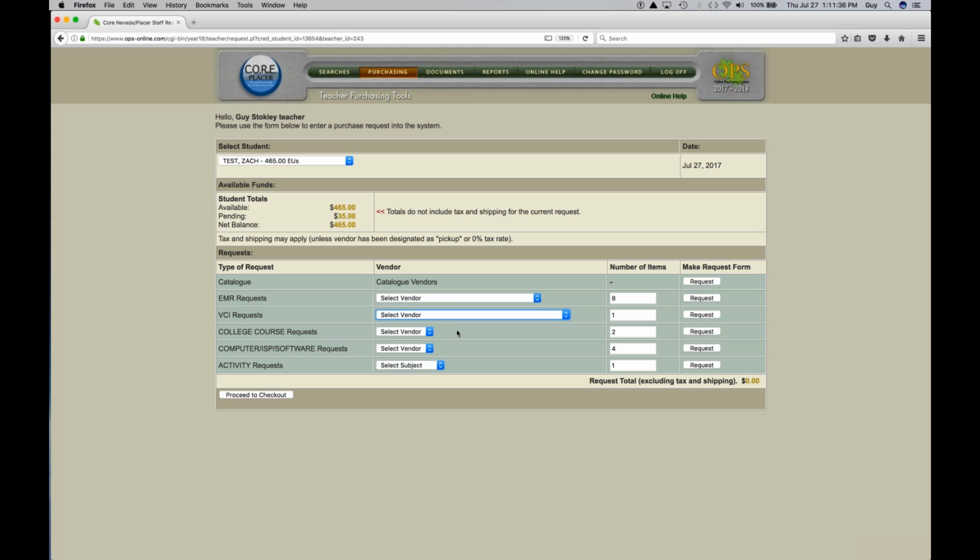Okay. And so anyhow, college courses will have all your colleges, local community colleges and whatnot, in there. And oftentimes those orders are for books and whatnot, because that's typically what kids are charged for when they take college classes. There may be some other fees, but anyhow, you can enter all those there.